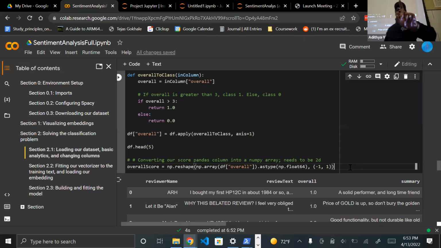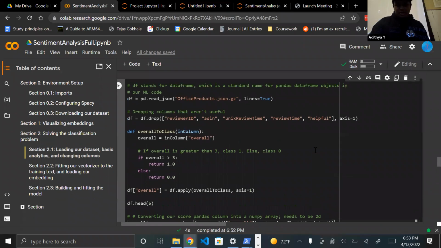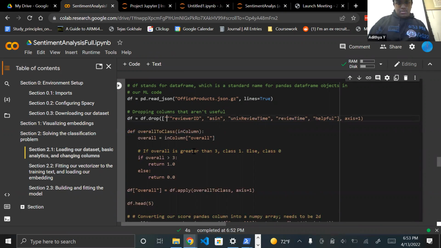I saw some other hands, or was I seeing something that's not there? Oh, okay. Oh, I took out reviewer ID. Interesting. All right.